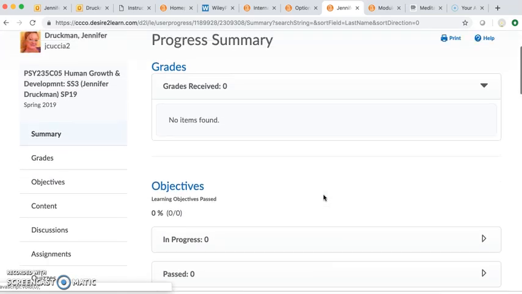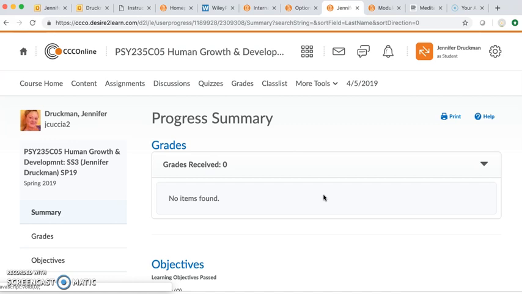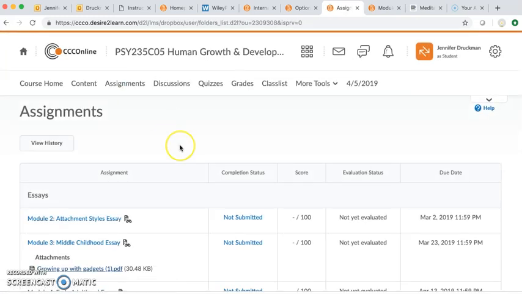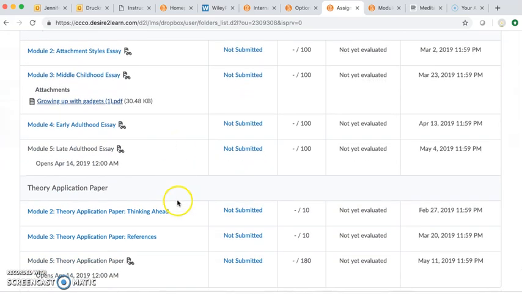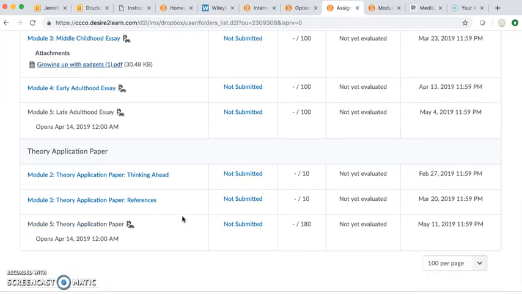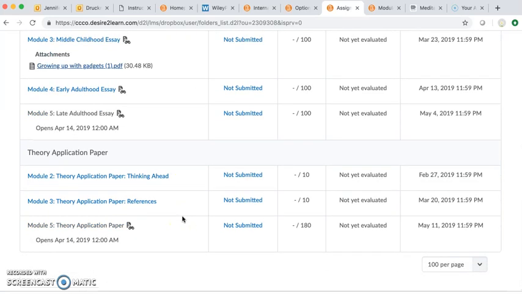So the next thing that's more important to do are the assignment submissions. You've done this already once. You submitted your theory application paper, I think it was the Thinking Ahead. So you've managed to get in here and do it once successfully into the Dropbox. Let's pretend we're going to do one. Let's pretend we're going to do the early adulthood essay. Click the title.